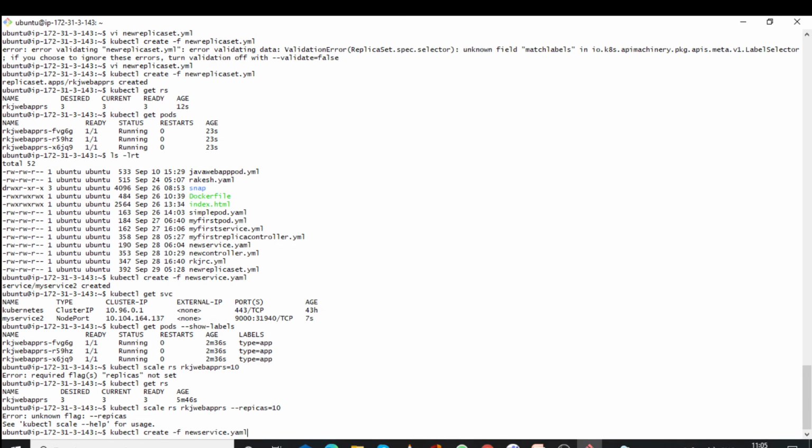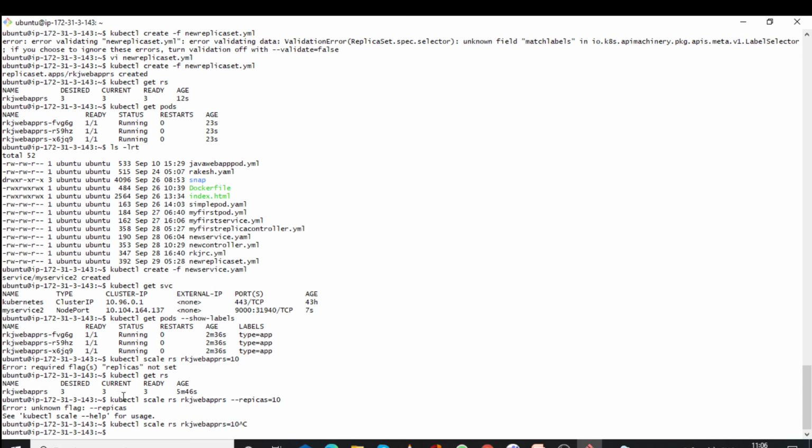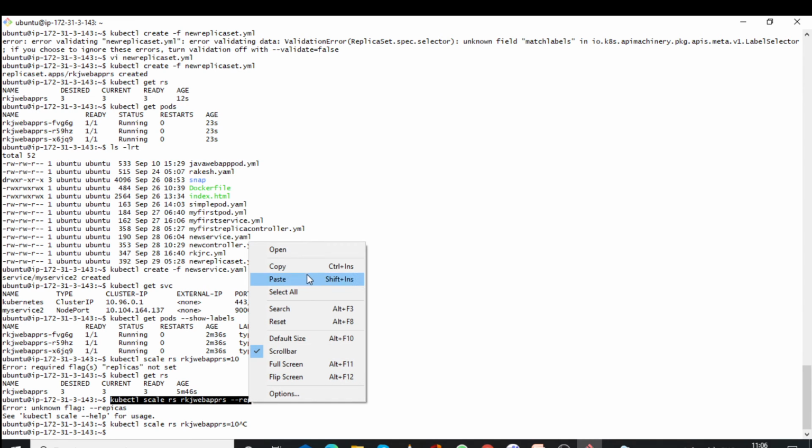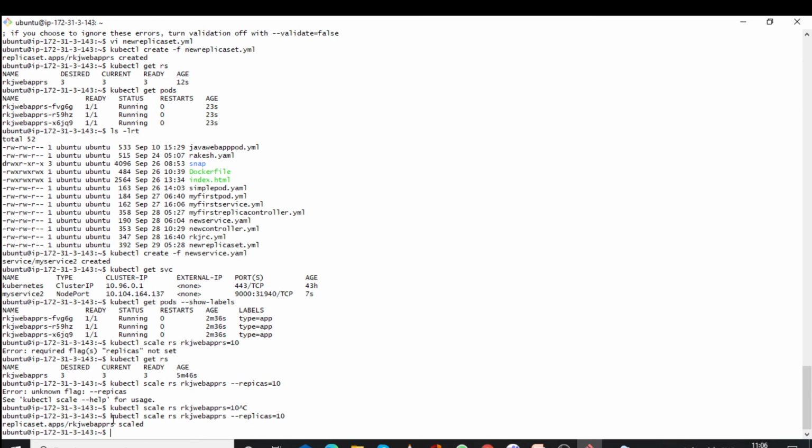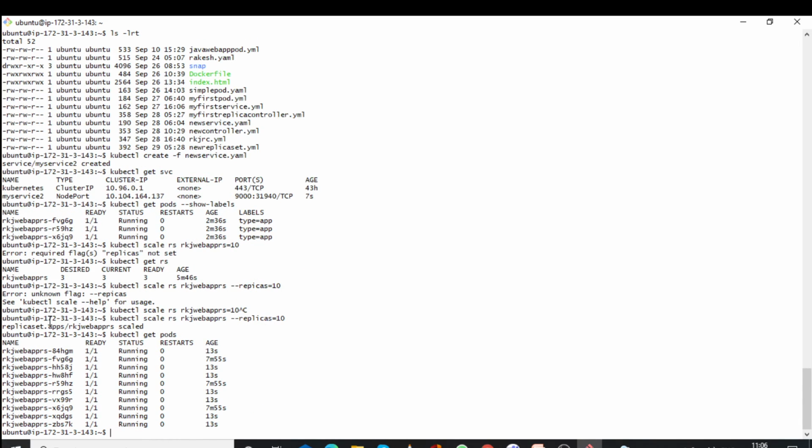Mistake again, sorry. Here I put replica, actually it should be replicas equals 10. Yes, you can see scaled successfully. So let's see now the number of pods. kubectl get pods, you can see 10 pods got created.